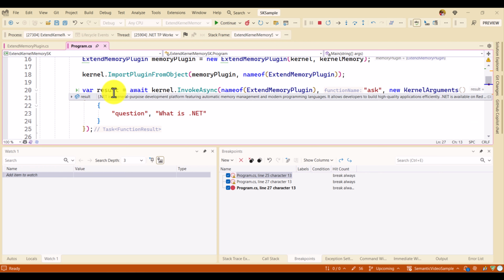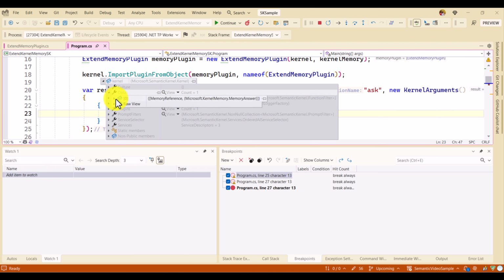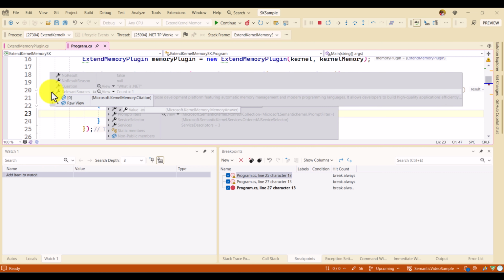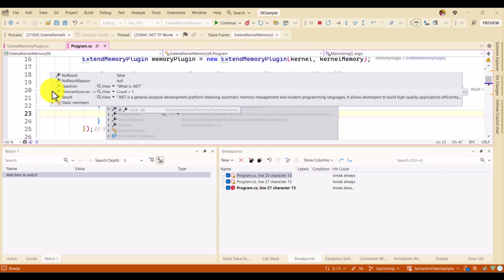We get the result as we saw in our last application. The next step, if you want to access the source information, go to the kernel object, the data dictionary, and here we added the key, memory reference, value. The value contains the relevant source information. If you go inside, you can get all the source information, the source name and the source content type. So this is a way we can get the source information if we use the memory plugin in our Semantic Kernel application.